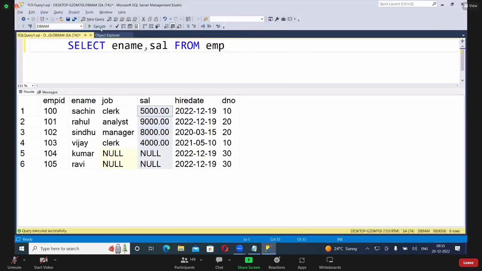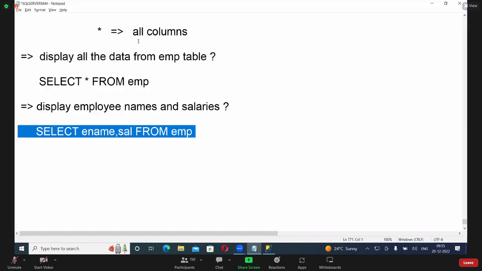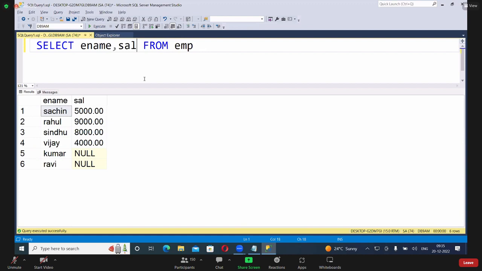So run this command. This command is showing names and salaries. Now I want to see the name, salary and job. Then ename, comma, sal, comma, job from EMP. Name, salary, job.